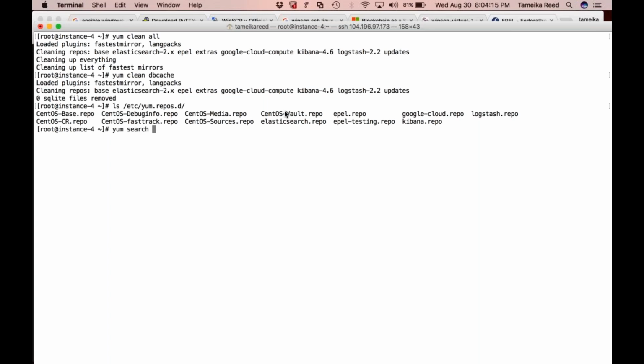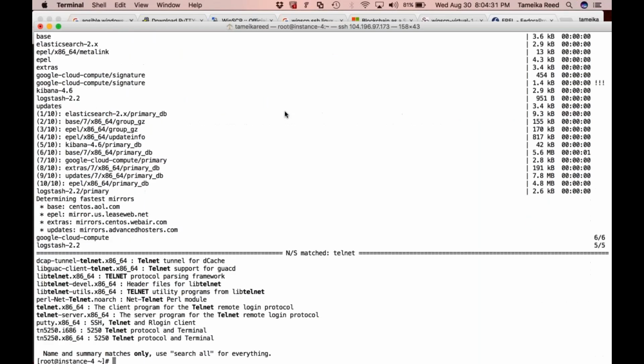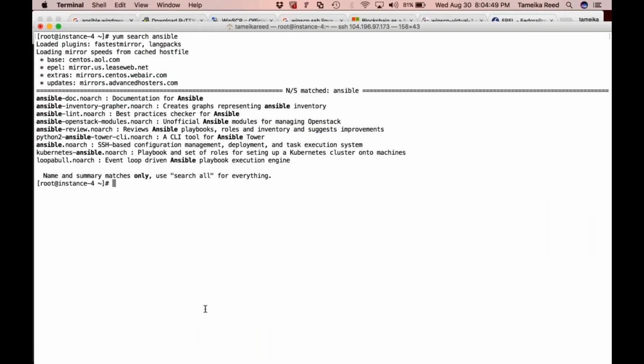So now I'm going to do a yum search. Let's give you something that I know to find. So if I do a yum search telnet, you see how it listed out those repos. It's going to go through and refresh itself. Let me minimize this back down. And so now you can see it found everything that had the word telnet in it. And it found telnet. And there's a putty. All right. So now let's do the same thing for Ansible. And there you have it. You see that Ansible.